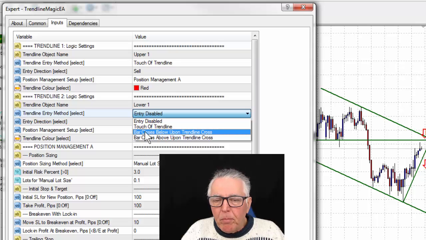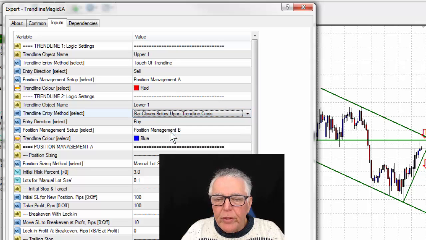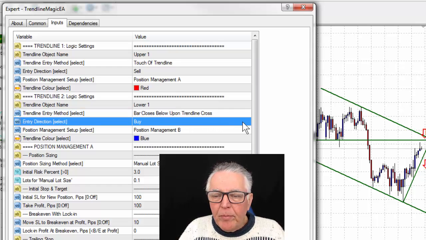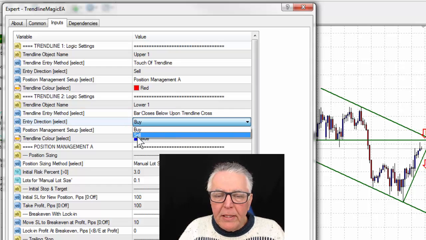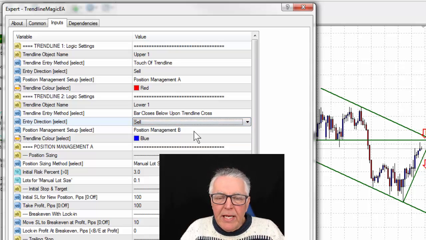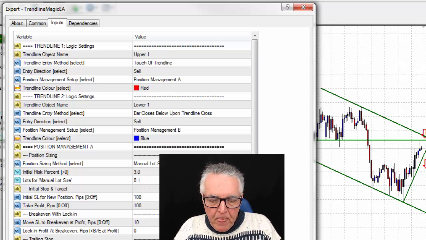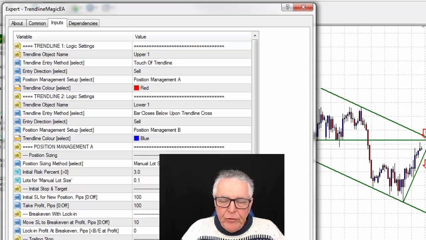Then on the second line, I also want to enable that one, but this one I want to only enter when the bar closes below the trend line, because it's a breakout type of trade, and that's the way I like trading breakouts, on confirmed breakouts. And I want a sell there, and I want to use position management. Again, I'll just go for 100 for this example. Okay, so now we're basically ready to trade.